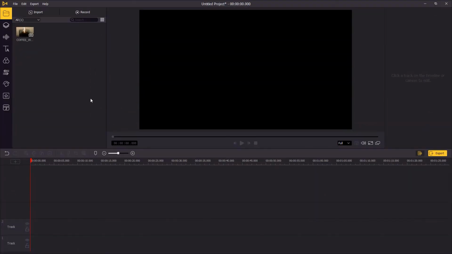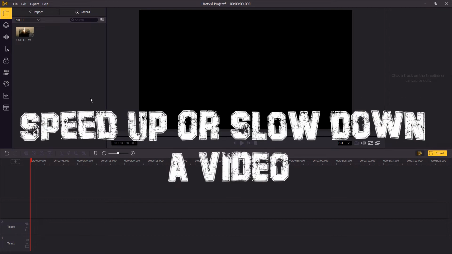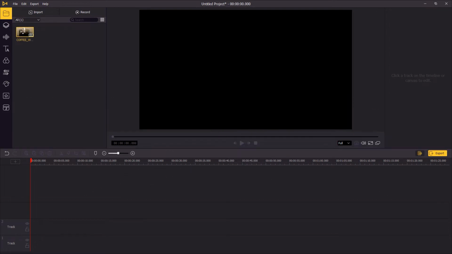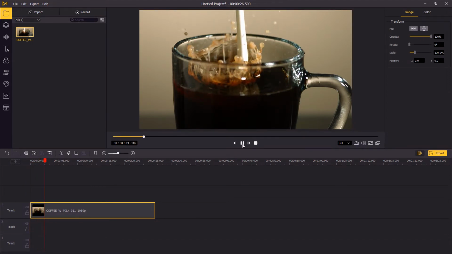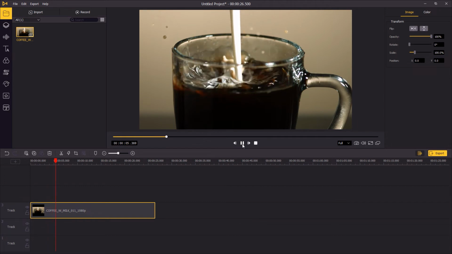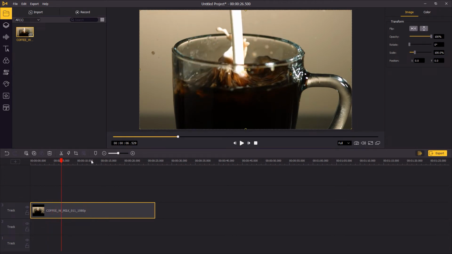Today we're going to be looking at how to change the speed of a video in TunesKit AceMovi. As always, drag the video onto the timeline first. It's the milk being added to the coffee in slow-mo. Now go to the points where you want to change the speed and then use the scissor to cut it out.